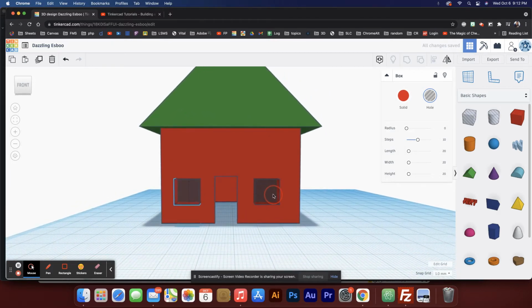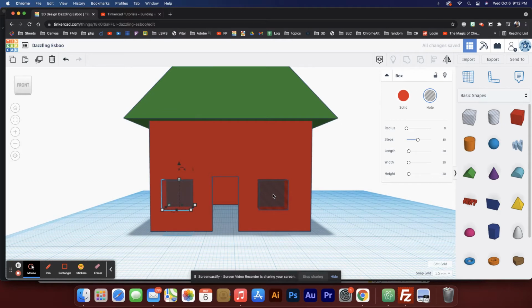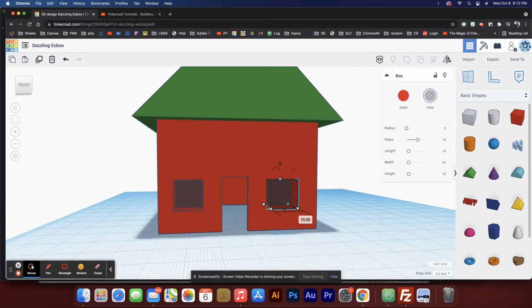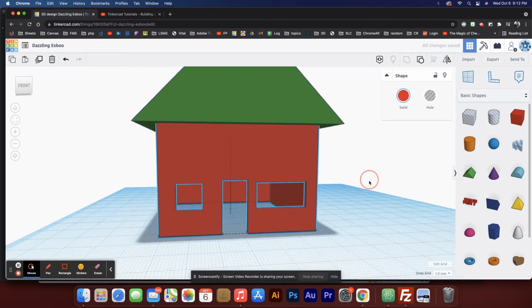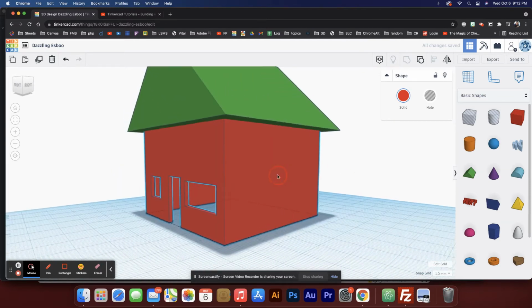Now let's turn it so we can see if it's even. Looks like it needs to move maybe like so. Maybe like that, because looks like my door wasn't exactly centered, which is not a big problem. In fact, I'm going to make this a bit wider, like it's a living room or something. And now I'll just select all of them and group. And now it looks like we've got some windows.